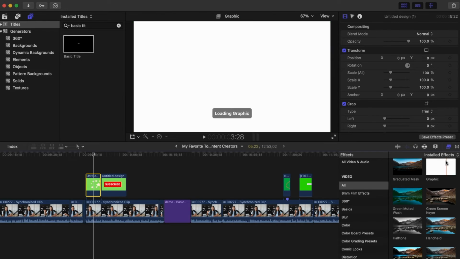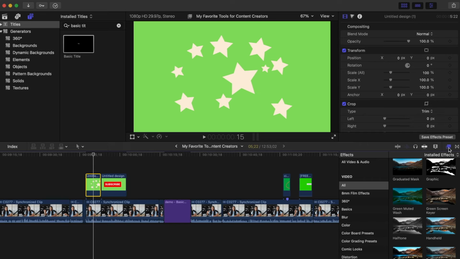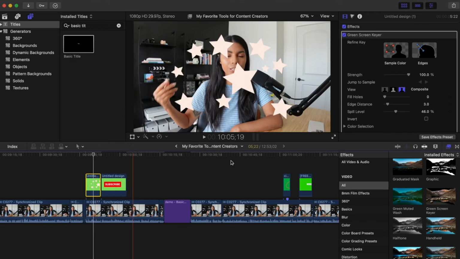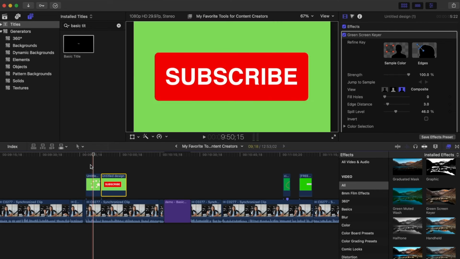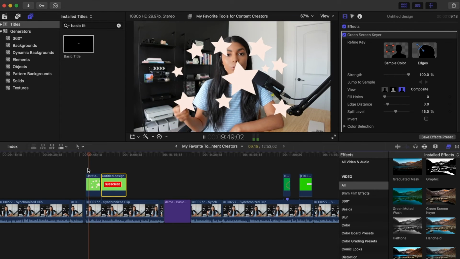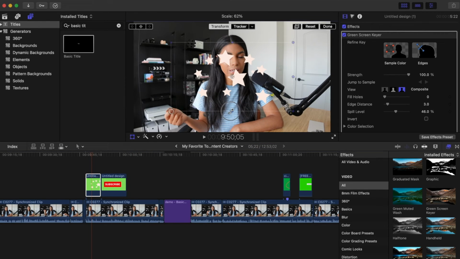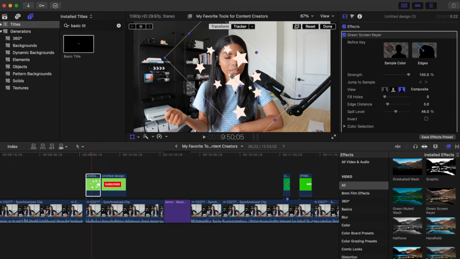But if you're in Final Cut, you just go right here, which is your effects tab. You look at all effects and look for, in the newer versions of Final Cut, it's called green keyer. If you're in an older version of Final Cut, it's just called keyer. So we're going to drag this over to our videos, our little animations here, and boom, there we go. We've got our animated graphic that we can then move, reorient if we want.